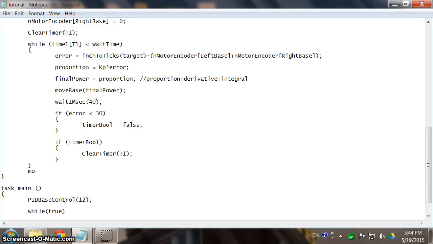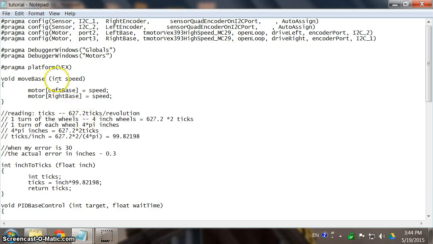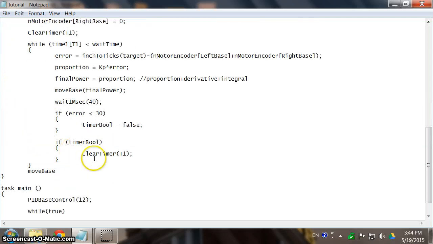So let's go move base. This is essentially referring back to the user function we made at the very beginning episode, move base 0. We're going to stop both sides of the base, which is essentially just stopping base. So this is the way you do the timer.